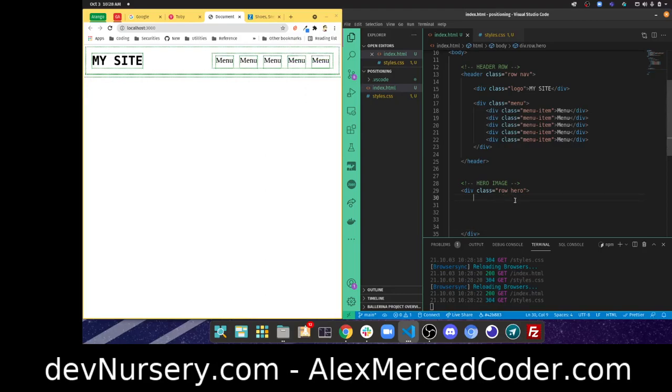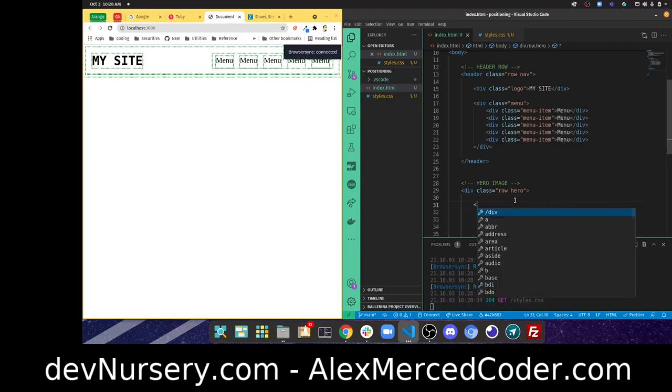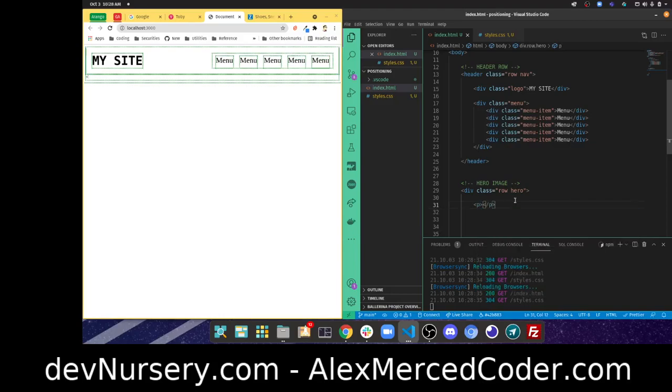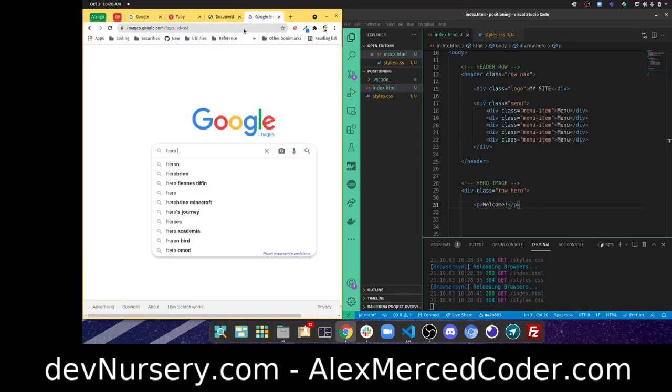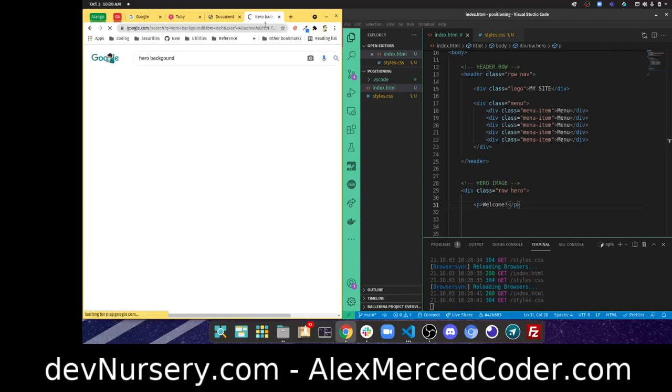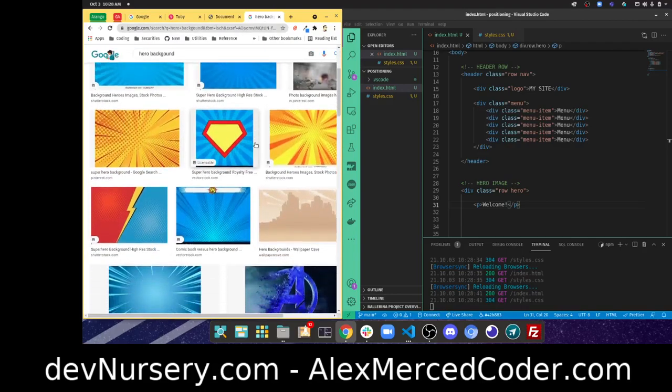And then what I want in there is some text. So I'll just put another p tag that says welcome. Okay, and right now, see, that just kind of looks kind of stupid. Let's look for a hero picture. So I'm going to go to images.google.com, a good hero background, just to find a decent example.